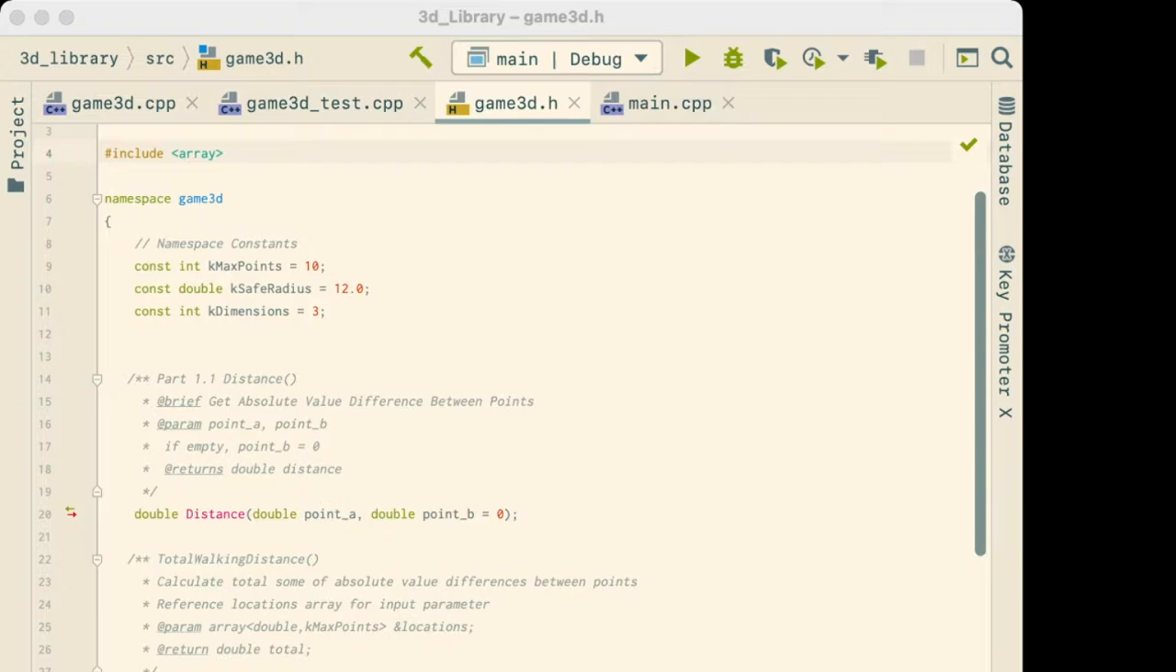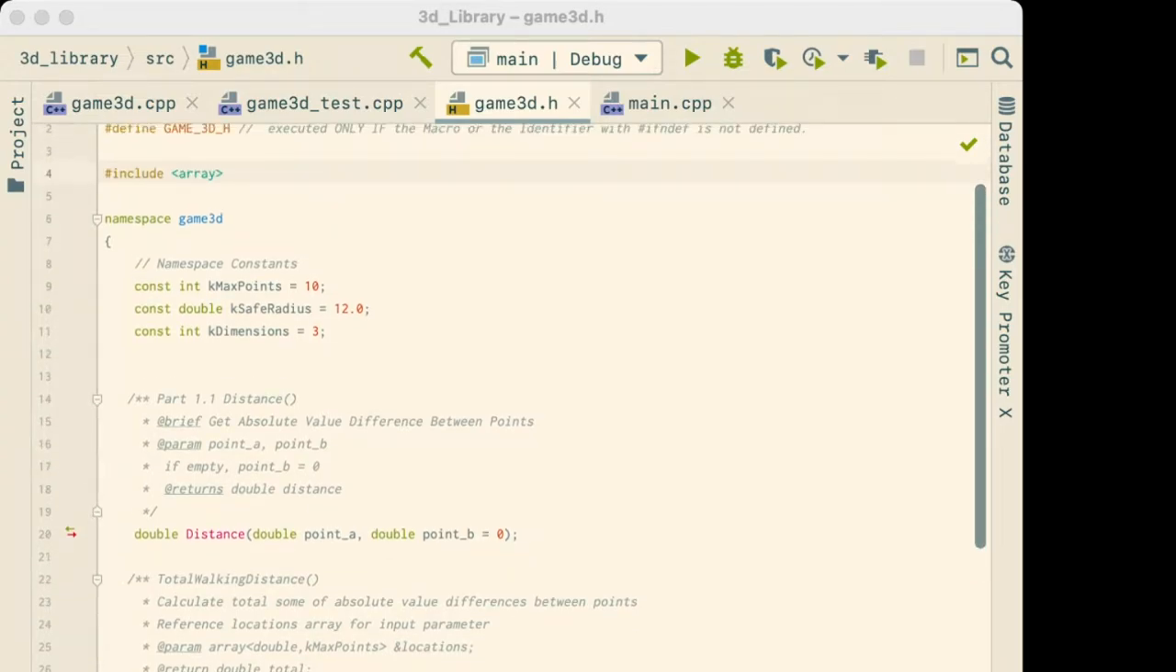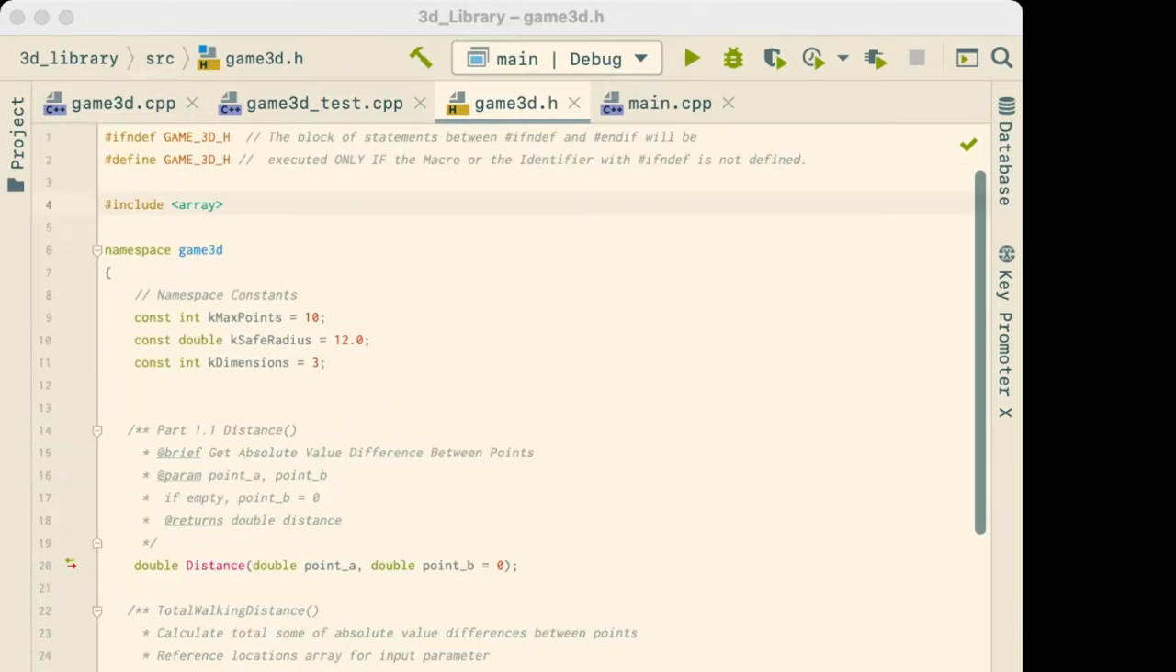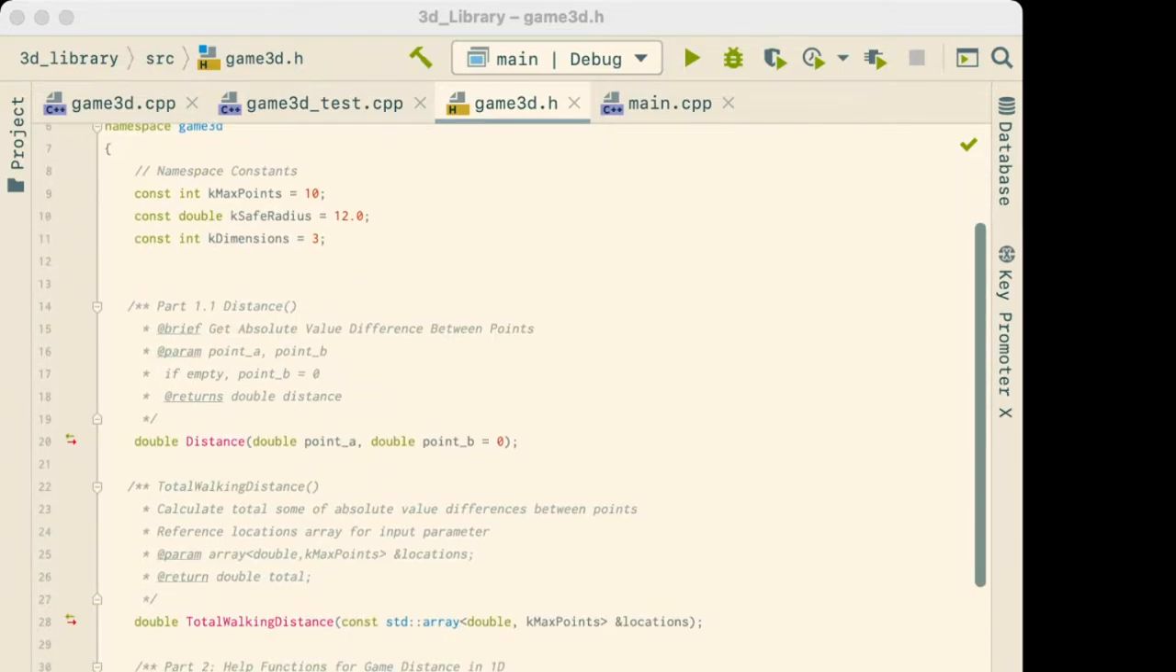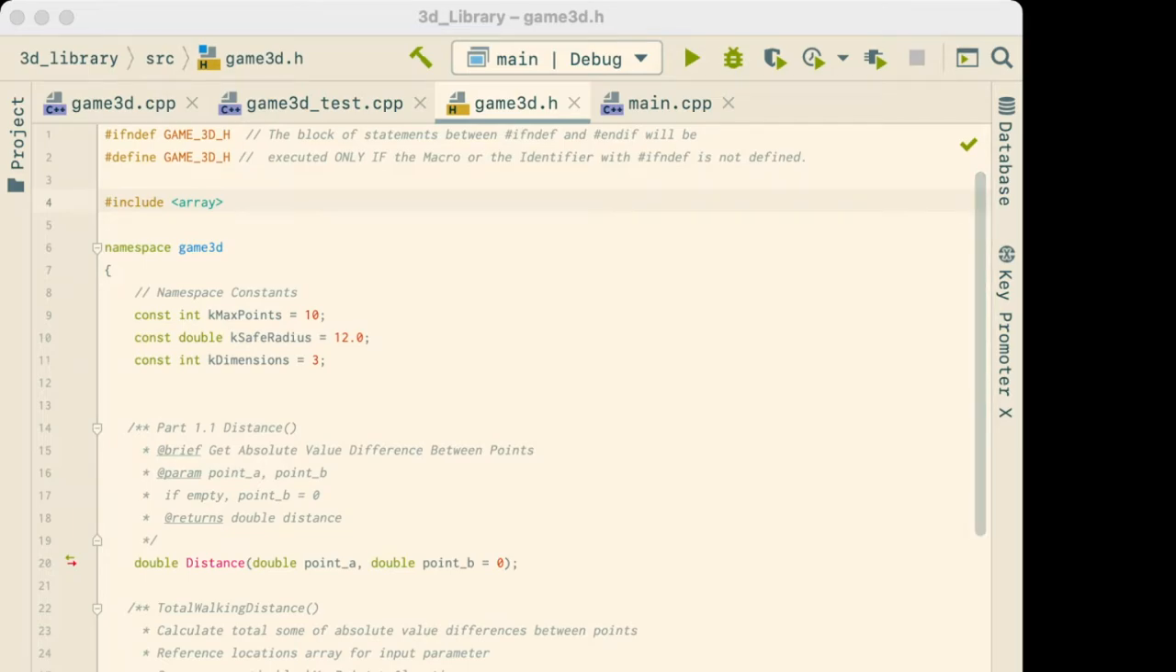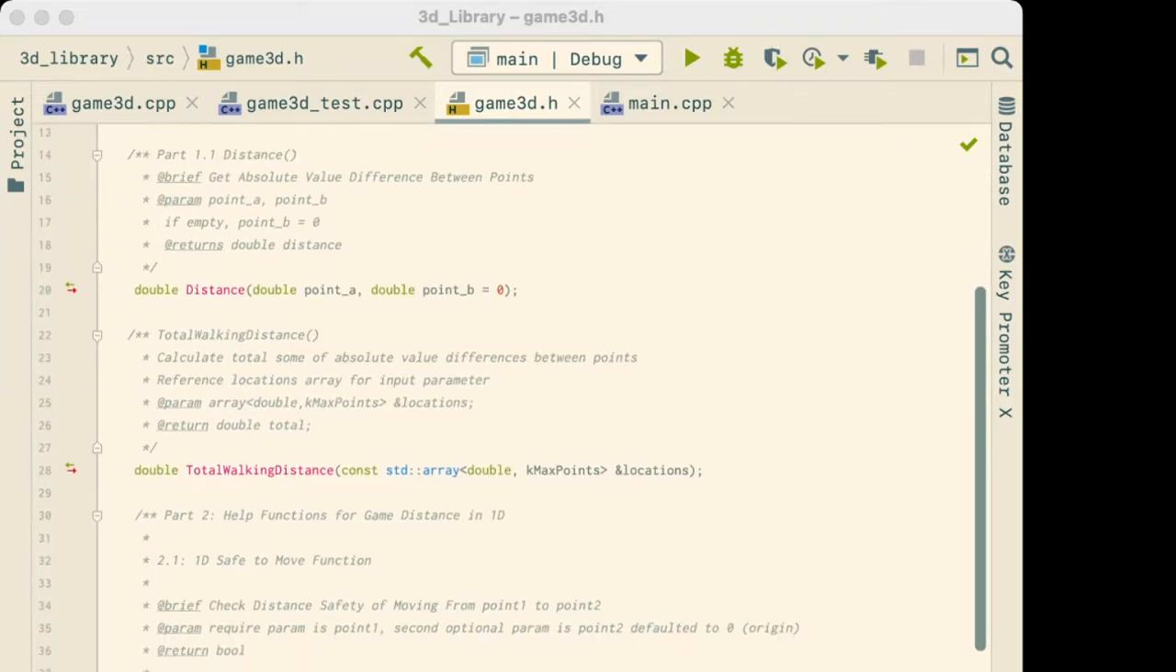This is the namespace Game 3D. I think this is like the equivalent of a class in Java, where this stuff applies to everything that's in Game 3D, and then you can reference that from outside of it. And I think it becomes useful when you're using multiple namespaces and having a bunch of people work on one project. So our constants are up here: kMaxPoints, 10, radius, dimensions. We'll be using them in these functions.